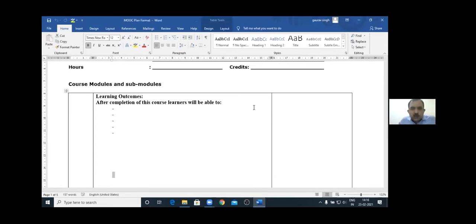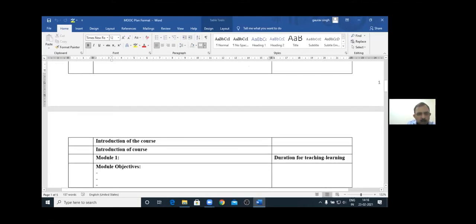After completion of this course, what will the learner do? Now, if there are 4, 5, 6 modules in your course, you may write at least one learning outcome for each module here. Later, you can further develop the module learning outcomes, where you can put more learning outcomes related to the content within the module. But here we need the course learning outcomes.